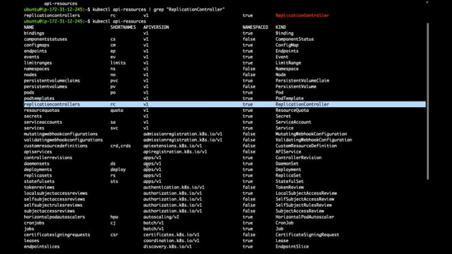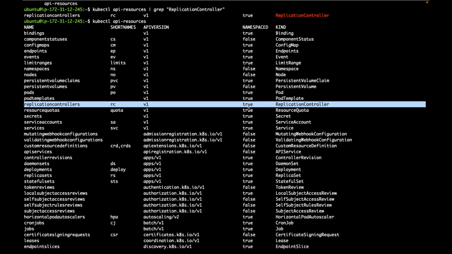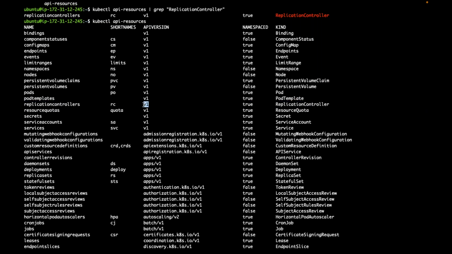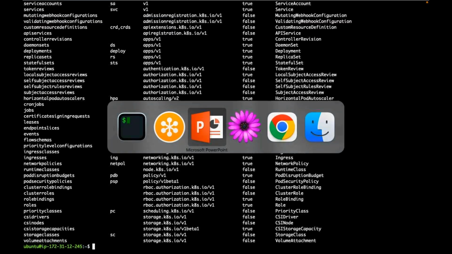Now the namespace is true, which means that replication controller can be created at a namespace level. Is it a namespace resource or a cluster resource? It's a namespace-level resource. And what is the API version for that replication controller? V1. In the short form, can I call that RC? RC stands for what? Replication controller.